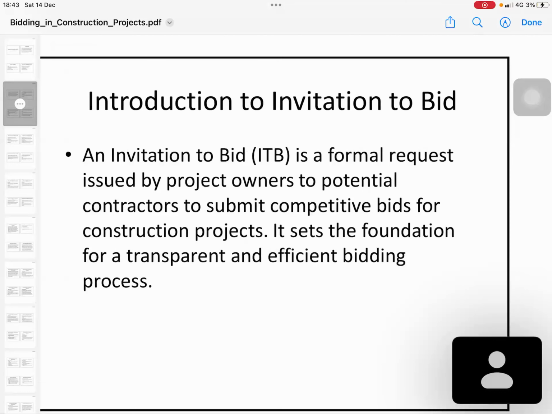So, introduction to invitation to bid. An invitation to bid is a formal request from the project owner to potential contractors to submit a competitive bid for the construction project. It sets the foundation for a transparent, efficient bidding process, and sometimes you have to mention the price as well. Okay, so what the project cost will be, like that.